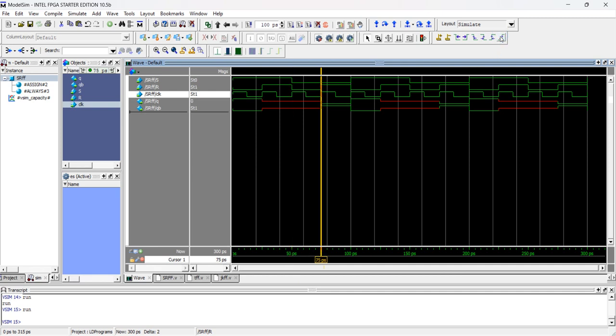And when you go to the next positive edge, it's going to be 0 1. So Q is now changing to 0. Then Q bar will be set to 1 as the complement value. So that gives the performance of the SR flip-flop. Thank you.